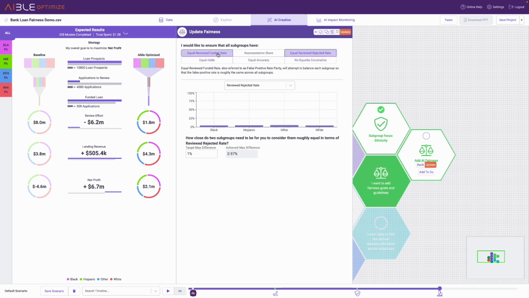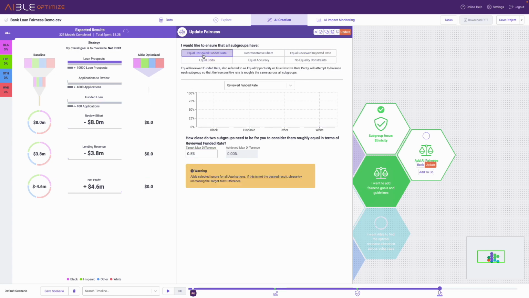Or I could define this in a tighter way. Right now we are saying anything within 1% is equal. What if I said it has to be within 0.5% to be equal? And it can do that, but you'll notice again the allocation of effort and the revenue and the profit changed. So now we are working far fewer applications because it's trying to find the most economically efficient way to achieve our fairness goal.